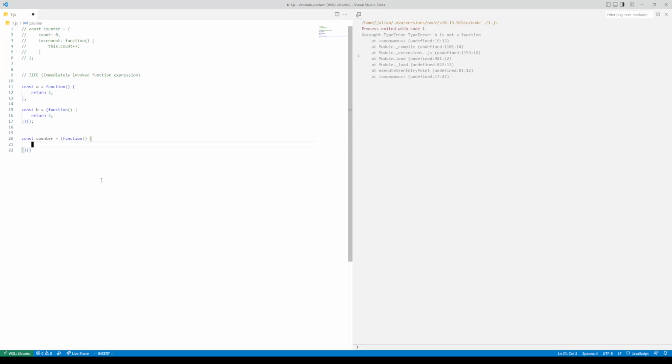So now we'll write this slightly differently. Let count equals 0, return an object with methods getCount, which is a function to return the value of count, and increment, which is a function that increments count.